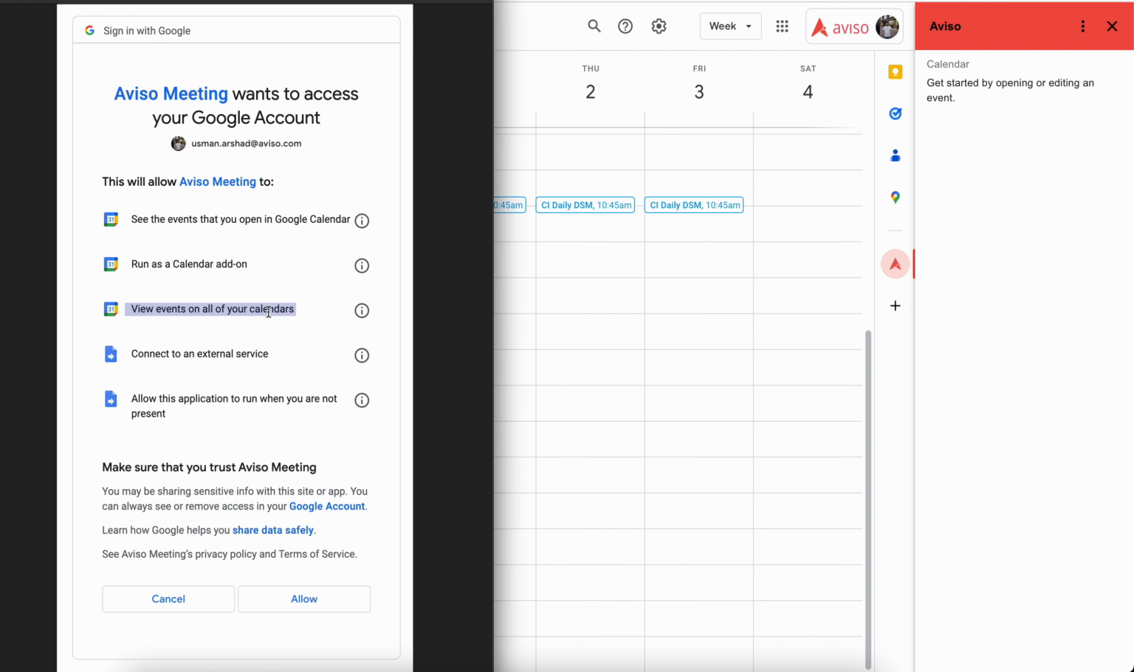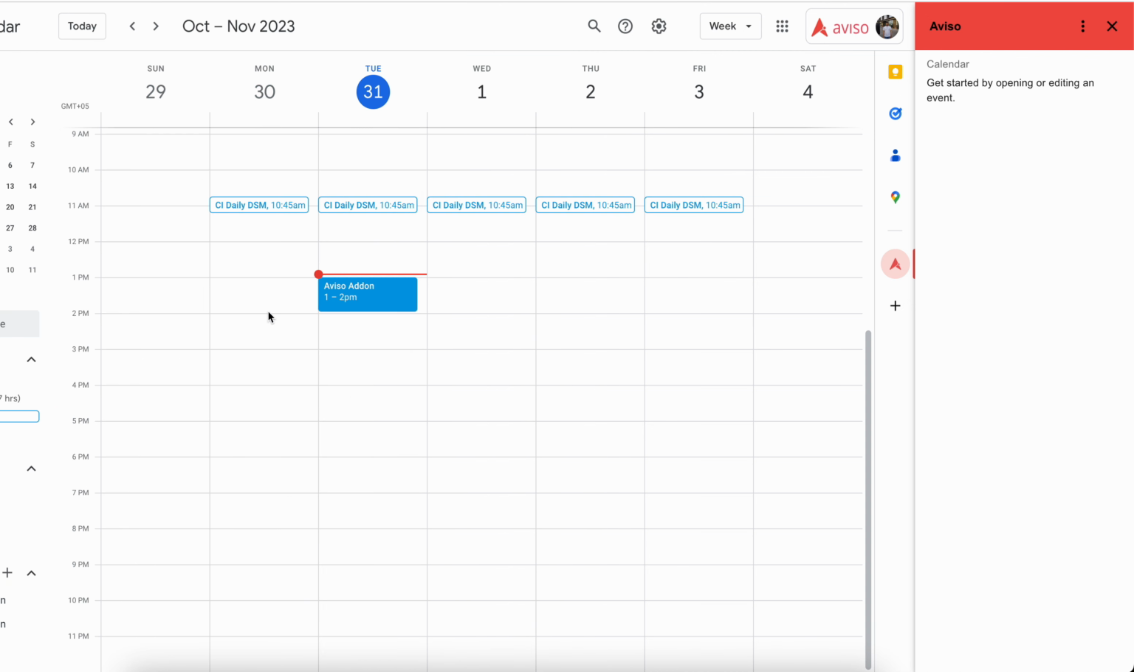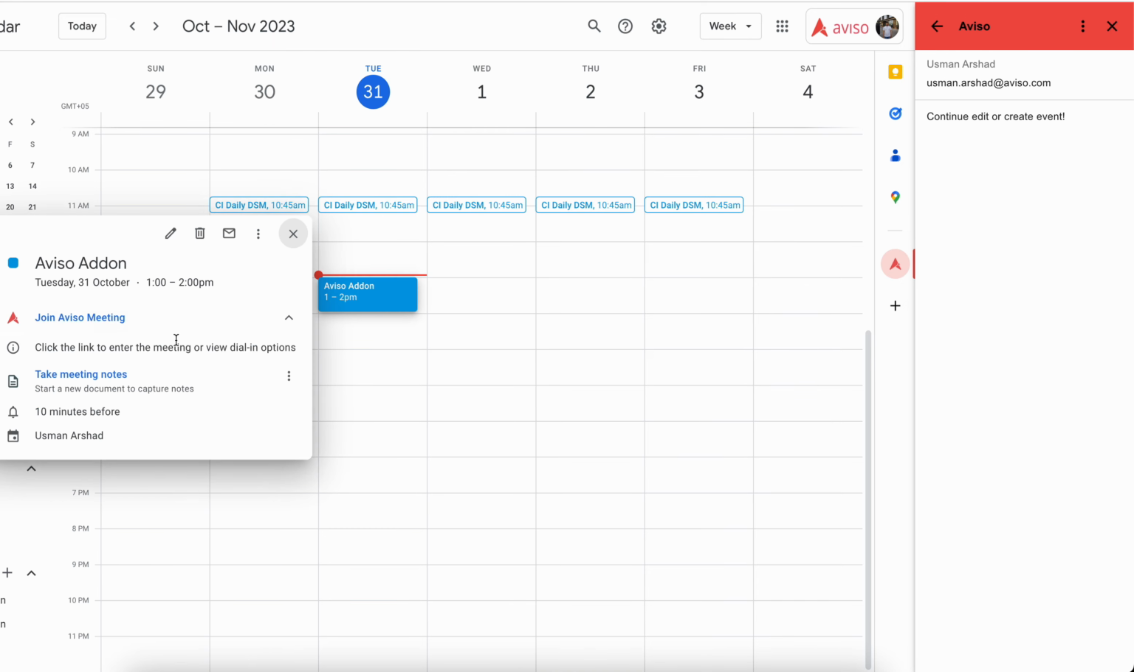View events, all events of your calendar. We are interested in reading the events only to verify that the meeting is scheduled with Aviso meeting. For that purpose only we need this information from the calendar, like start time, end time, and participants. These are all the information that we read from calendar events that have the Aviso meeting link.